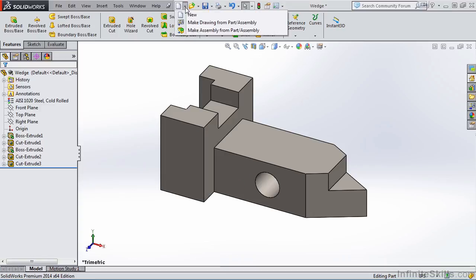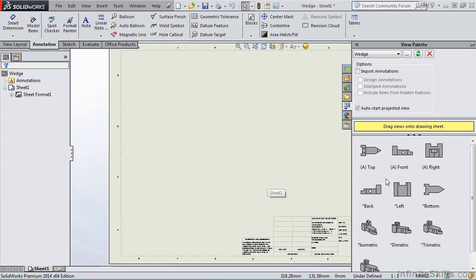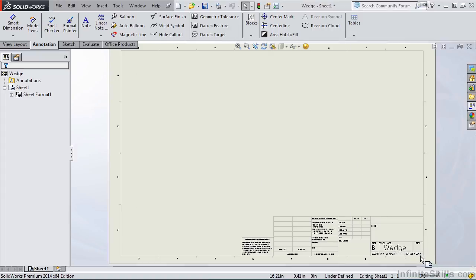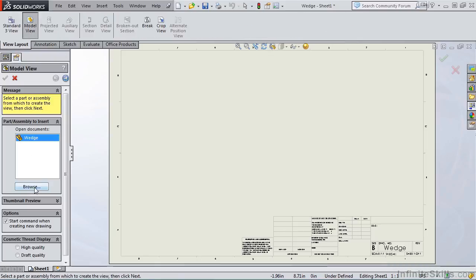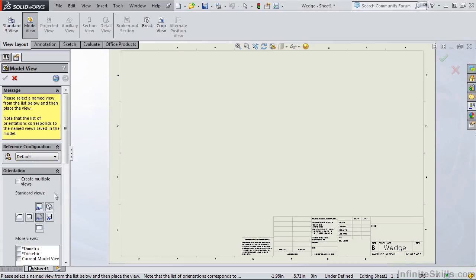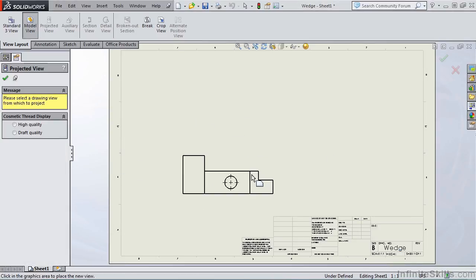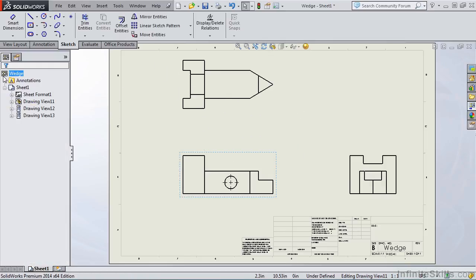I'll select the drop down next to New, Make Drawing from Part. We'll go with the same sheet size as in the previous lesson, and once again change the units to IPS. Just like the last lesson, I'll insert my front view. I'll place the front view, right-hand side view, and top view. Now I'm ready to insert driven dimensions.